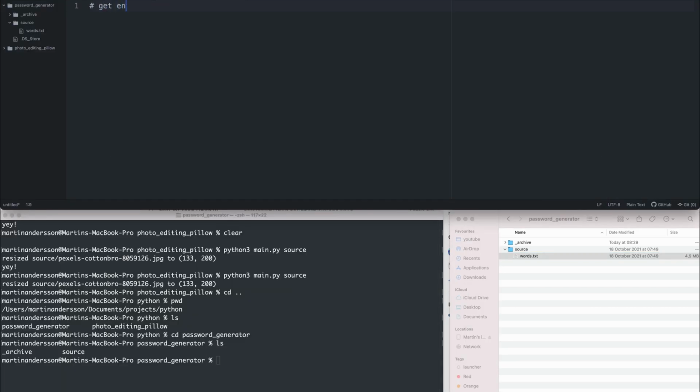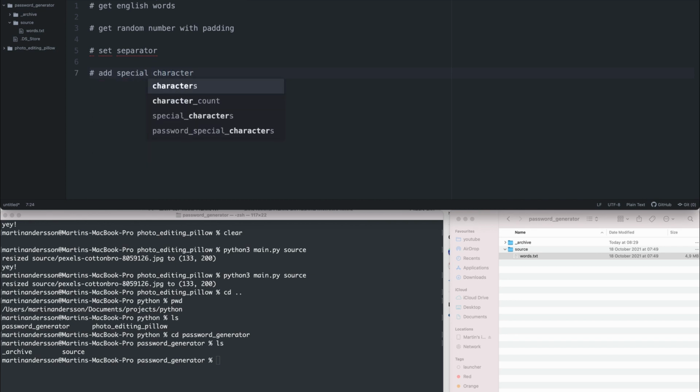We need to get English words, and then we need to get a random number with padding, because we're going to set a padding here. And then we need to set a separator. That's probably just going to be a small part of the main code. And then what else do we have? We have numbers, separators, and we also have the special character. Add special character. That's some of the things that we need to do.